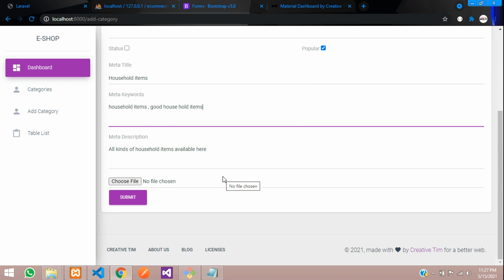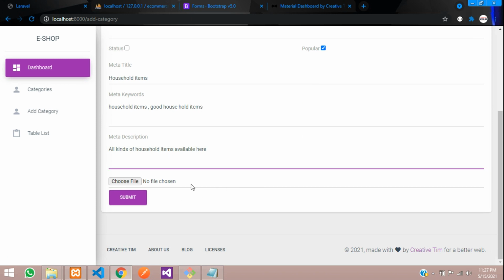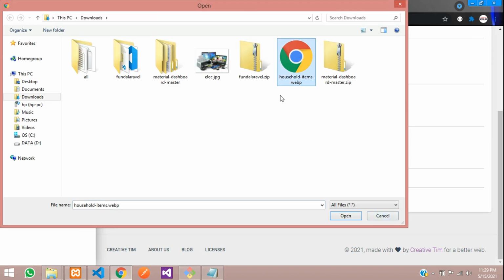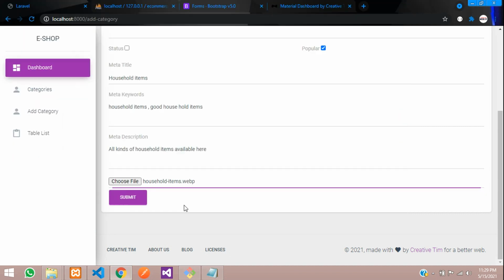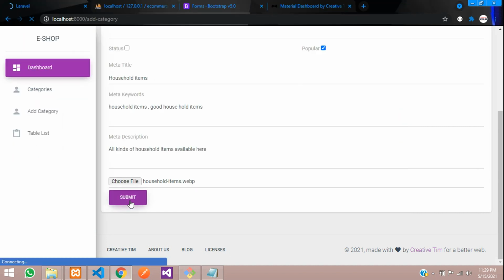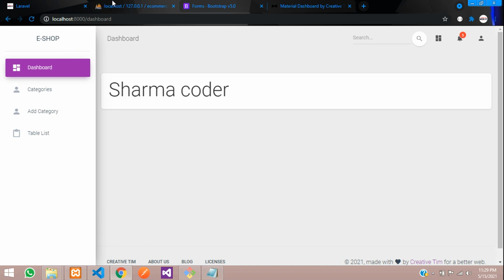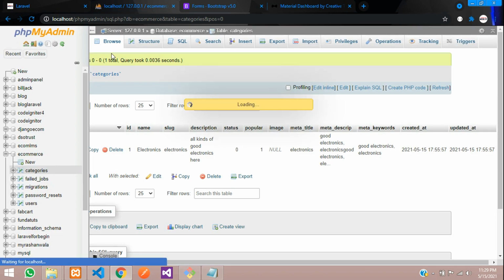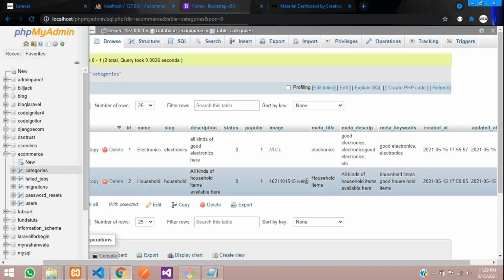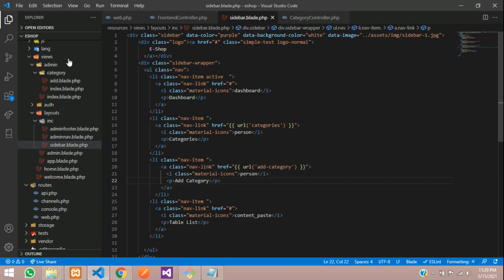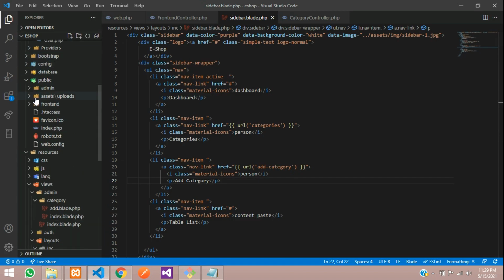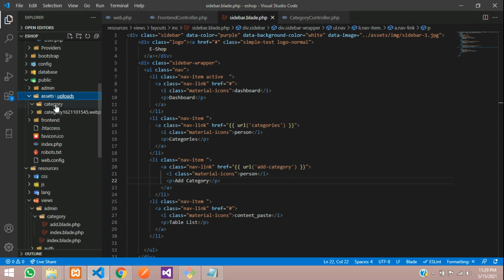And for the image, let us choose one image. So here I'll select this WebP image, household items, open, submit, and here it is added. Okay, save, refresh, you can see the image is over here. Let us check if it is uploaded in the folder. So here we had public, assets, uploads, category.